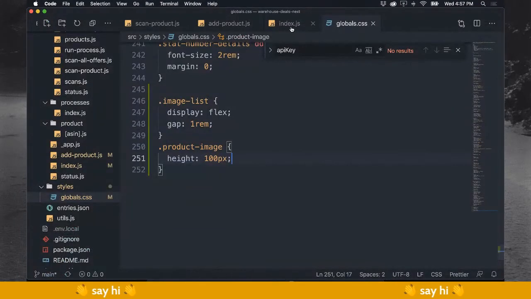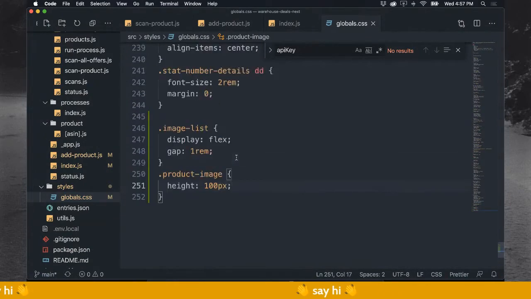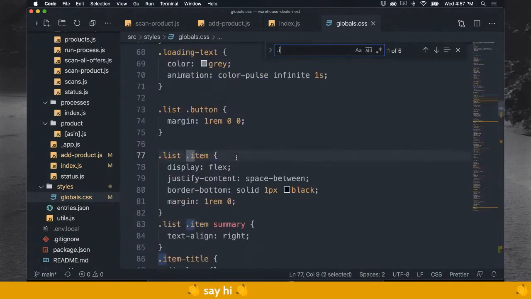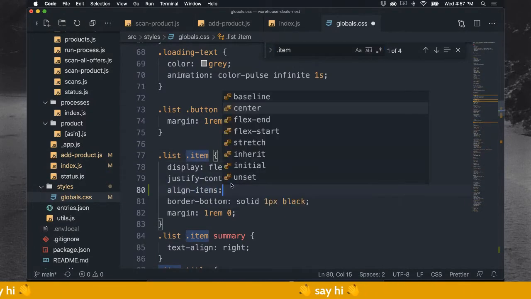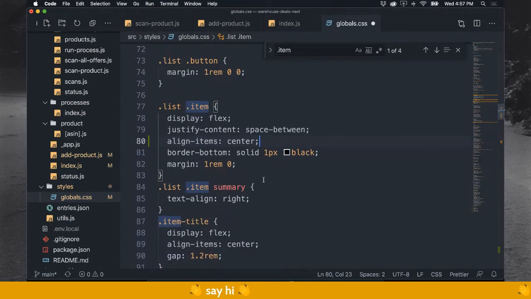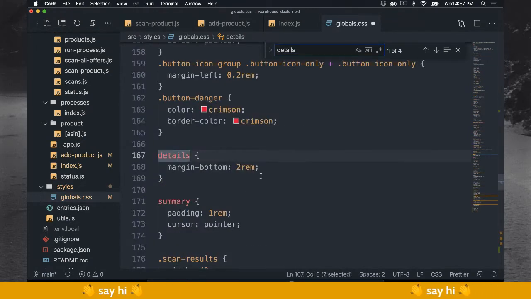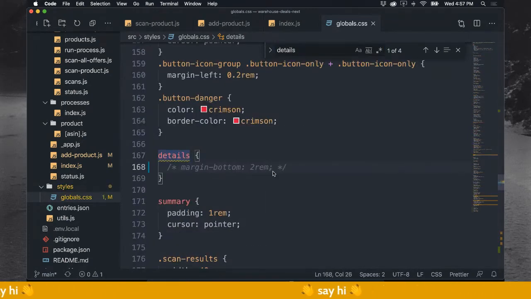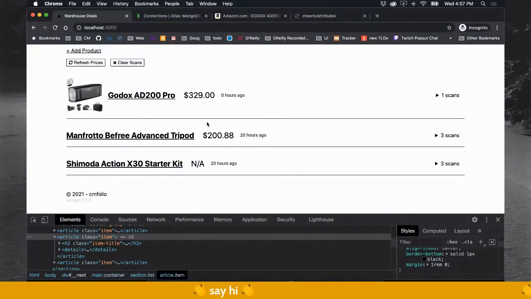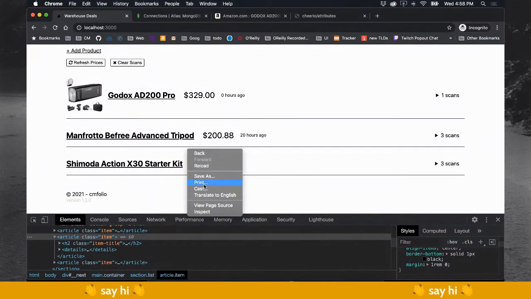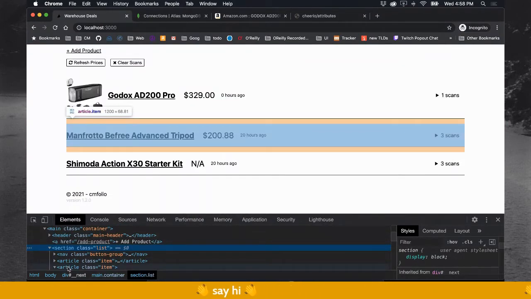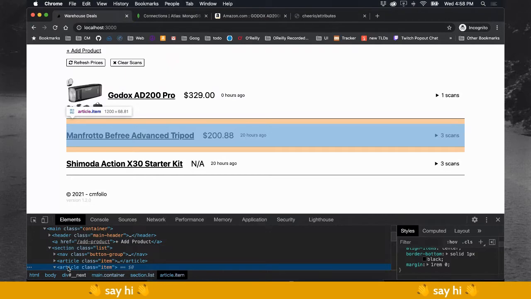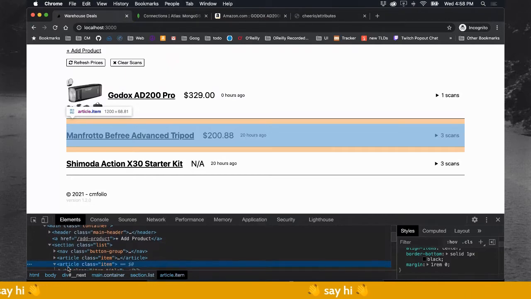All right, what was I changing in the style realm? I was updating item. It should have align items center. And I wanted to drop the details margin bottom. Okay, so there's just a little extra space on top right now. Where's that coming from? It looks like it's inside of the element. Or maybe it's not. Maybe it's just that extra space on top of it.